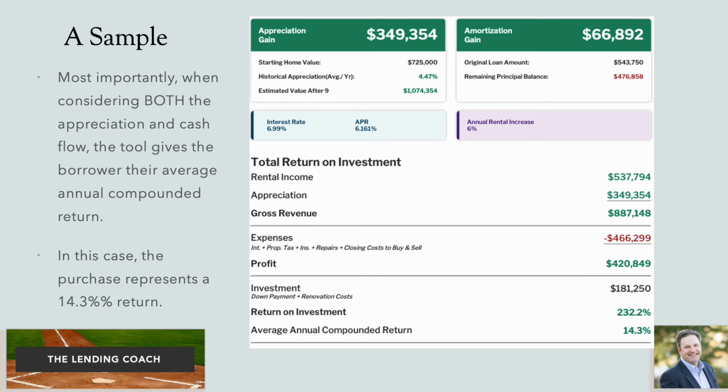But what's most relevant is the annual average compounded return, so you can measure this return against other investments. And when you consider both the cash flow and the appreciation, the tool gives the borrower an average annual compounded return, and in this case it's 14.3%, which is a heck of a great return considering the cash flow it's going to be using as well.